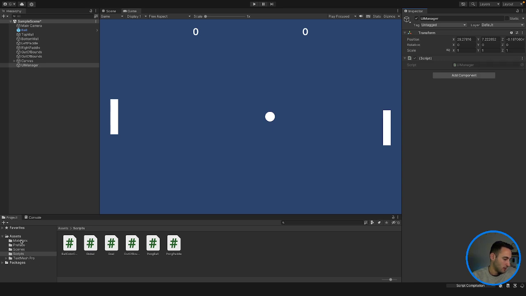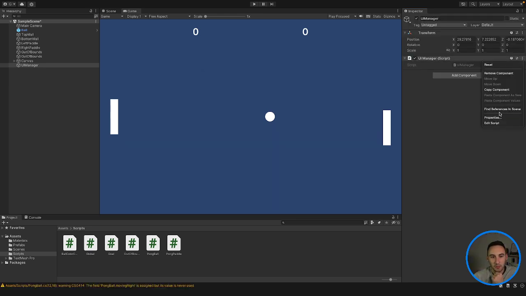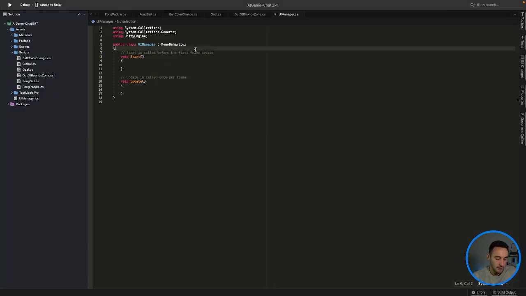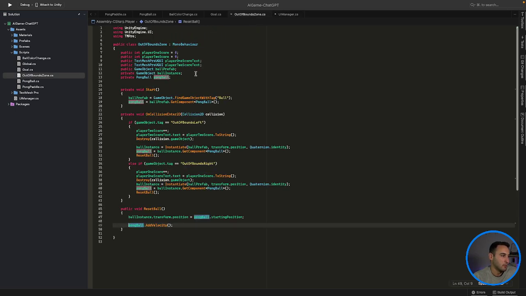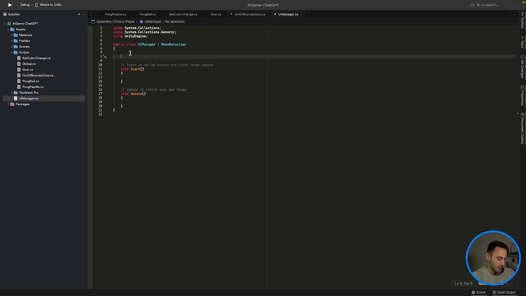Did it create it? Okay, I don't know what it did there. Maybe that's my mistake. Okay, so it did do it properly. So let's open this up, edit the script. And then in here, this is where we are going to go to our out of bounds zone, and we are simply going to get rid of this and cut that out and paste that into here.